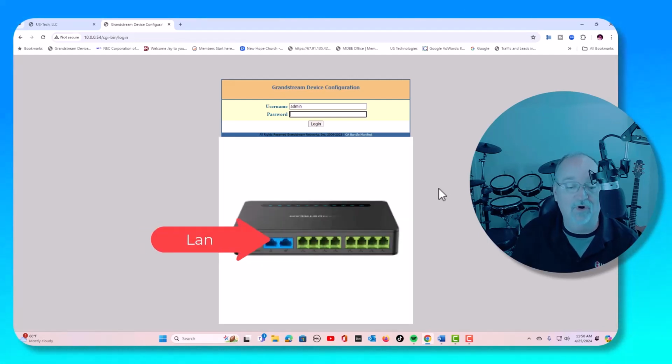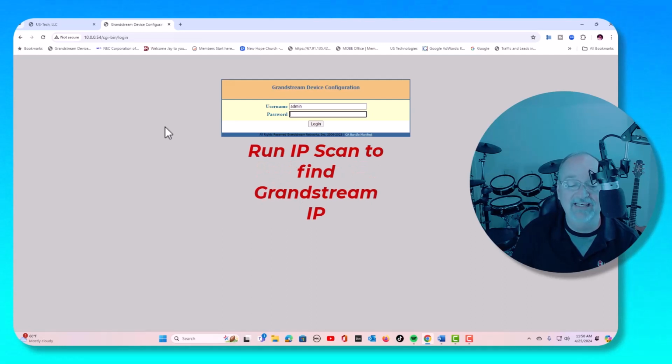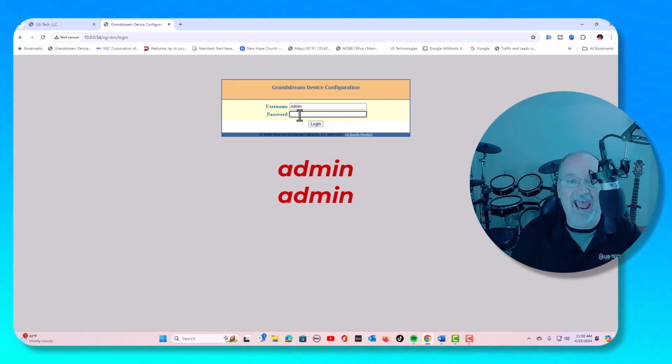to the LAN port. The default IP address is 192.168.2.1, or you can run an IP scan and log in with the IP address from your LAN range. The default login is admin.